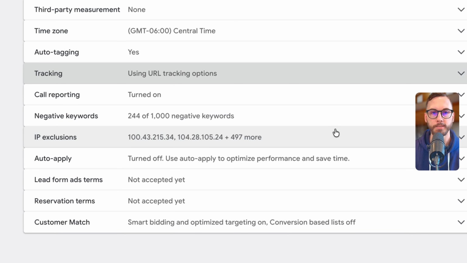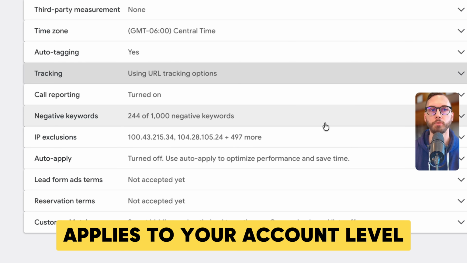All right. So once you click save, that applies to your account level, so that it will apply to all of your campaigns in your Google Ads account.